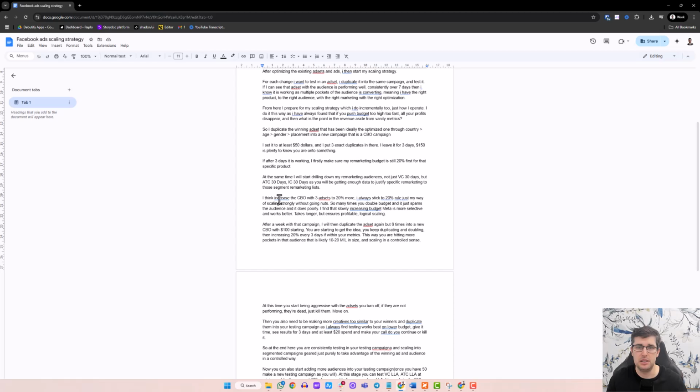That should be then. I then increase the CBO with 3 ad sets to 20% more. So if that campaign's doing well, okay, after 3 days, I will increase it 20%. I don't double it. I find that doesn't work for me. 20%. So I'll get double the budget in theory at minimum over 10 days. Okay. Wait, no. 3 times 5, 15 days.